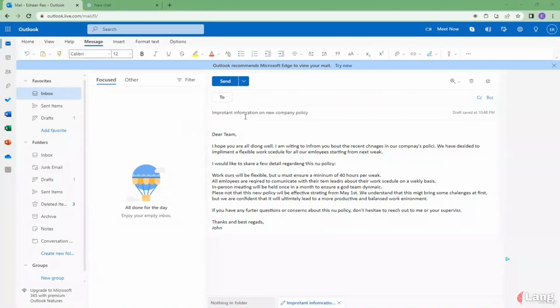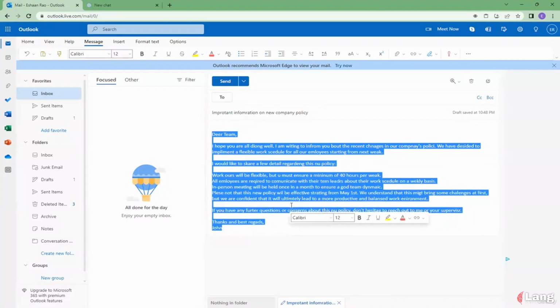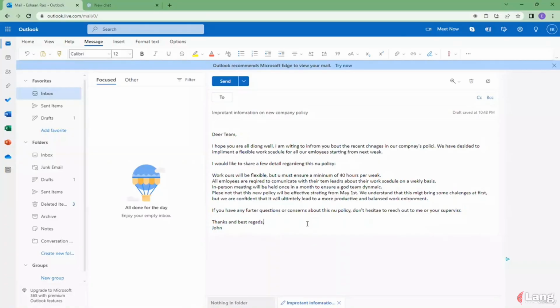So you can see here, guys, I'm about to send out a new email to my team with some important information on a new company policy. You can see there are a few spelling mistakes here in the subject of the email as well as the body of the email. It's not written in the most professional manner, and it's not as clear when it comes to the wording.